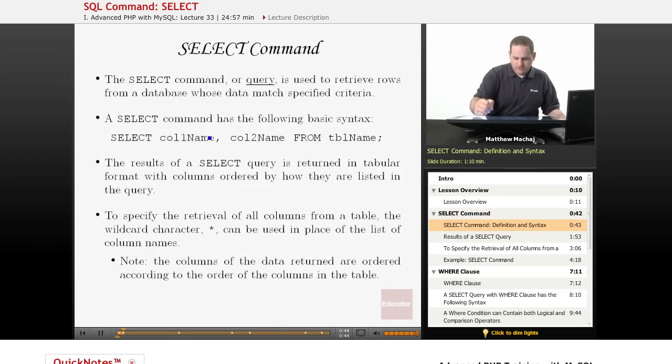So the select command, or query as it's often called, is used to retrieve rows from a database that match specified criteria that we choose. Sometimes it's called a select command, sometimes a select statement, sometimes a select query or just a query. I'll use those terms intermittently, mostly using the term query. So if I say we're executing a query on the database, that means we're executing a select command on the database, which is going to retrieve data from the database.